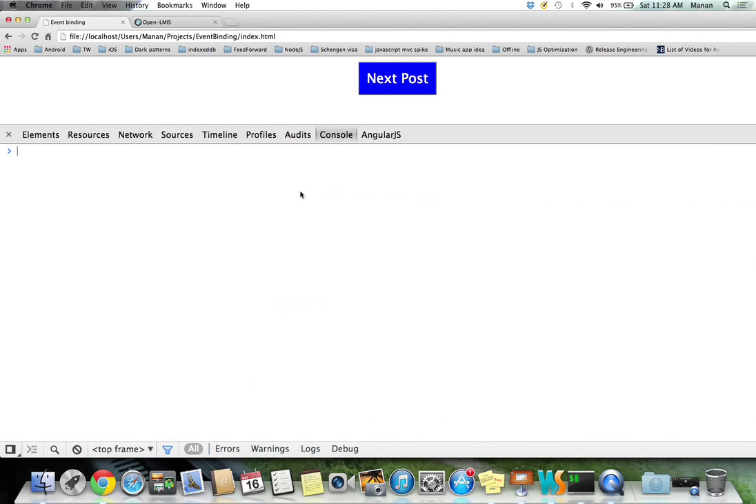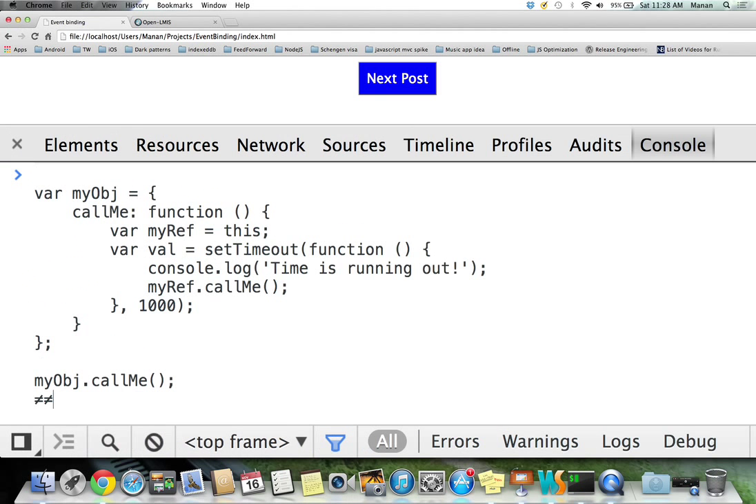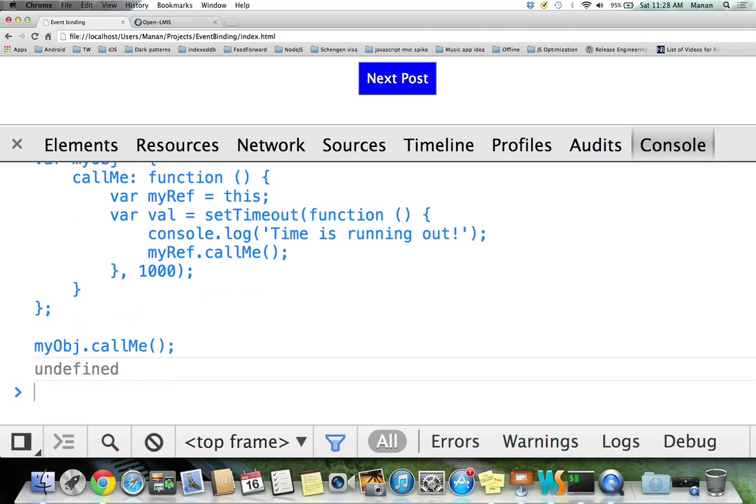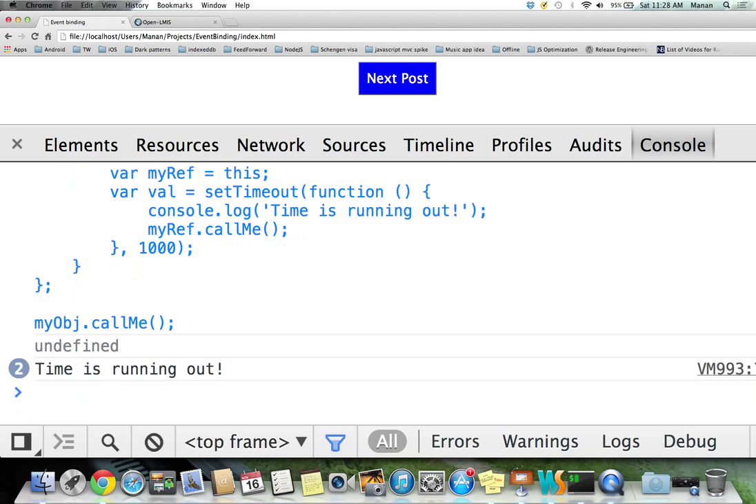So I'm here, and visible. So I have this object. It has a function called me, and then inside that function, I set a timer, and every 1 second, this will print time is running out. So I execute this. You can see that every second, there's a log happening in memory.